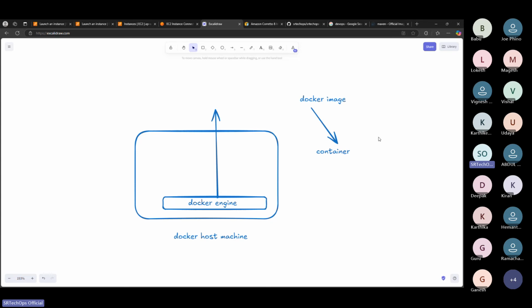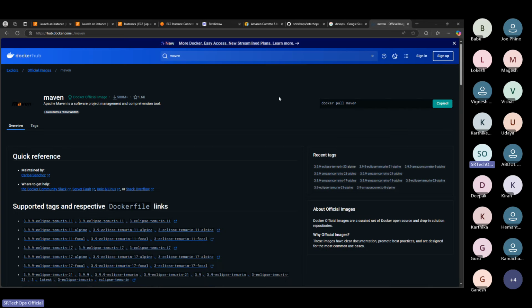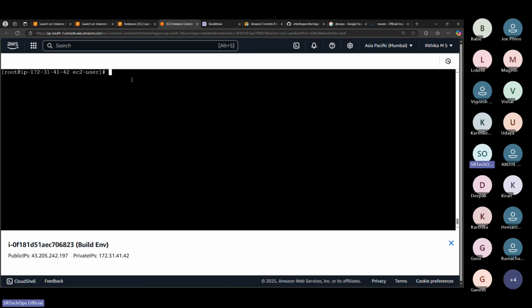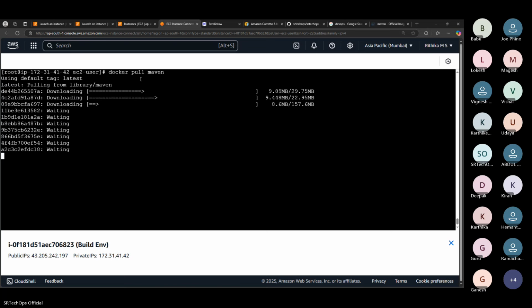See, I will copy this image command. Okay, Docker, just paste it. I'm going to pull, not download, this image. So my image is downloading. Clear?